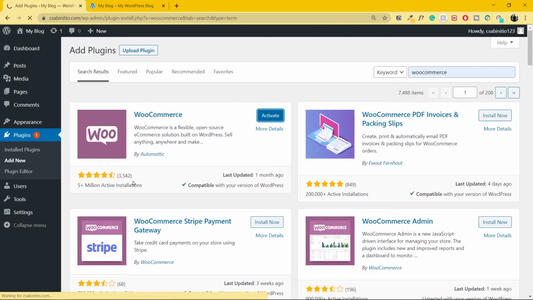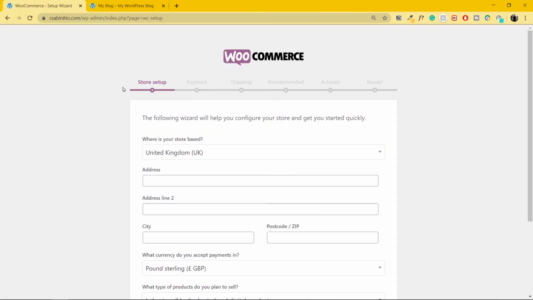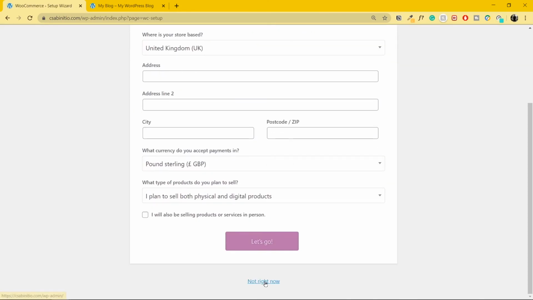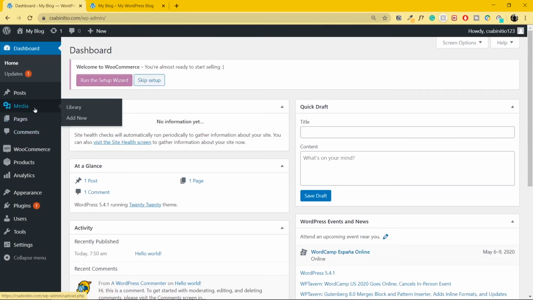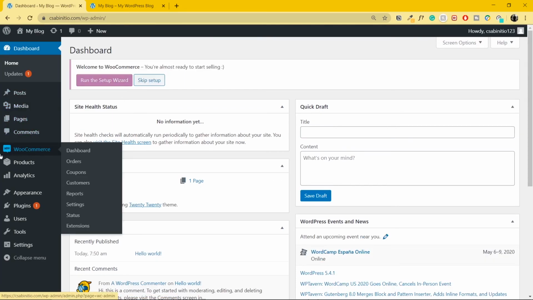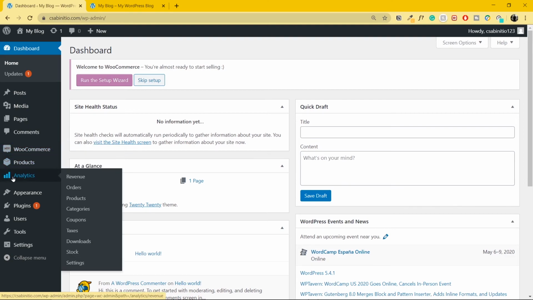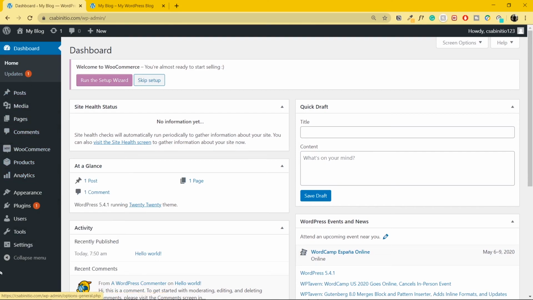And as soon as I activate it, you'll see certain more options appear on the left side. So it wants me to go through a setup. I'll just skip this right now because I just want to show you the settings of the left side page. So now on the left side, you can see three more additional options: the WooCommerce option, the products, and the analytics. So as you go ahead and install plugins, the options on the left side will increase. So these options will keep changing, and depending on the plugins, I'll take you through the plugin settings.